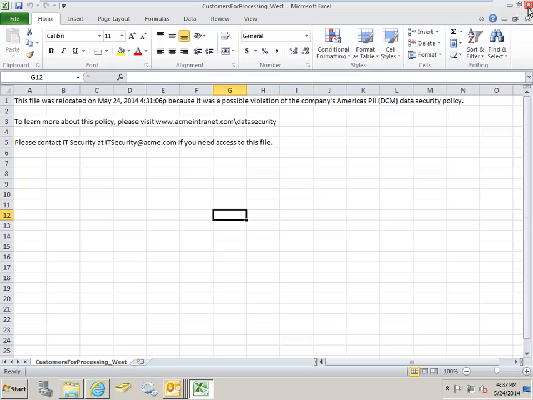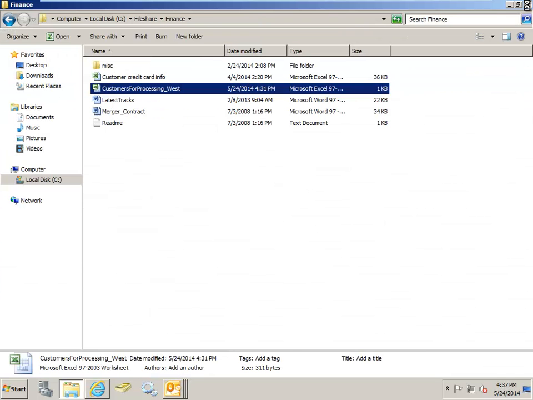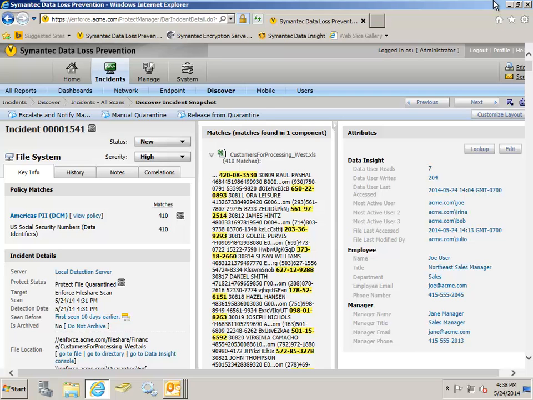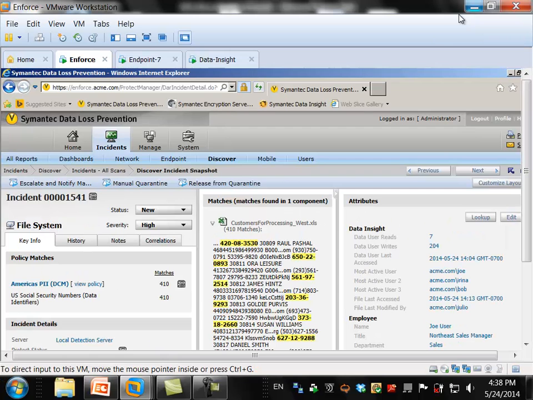That concludes the storage section of the demo. Let me close out of a couple of these things, and then I'll go back over to the slide deck real quick.